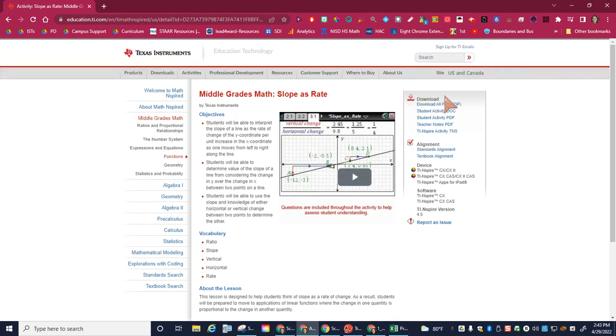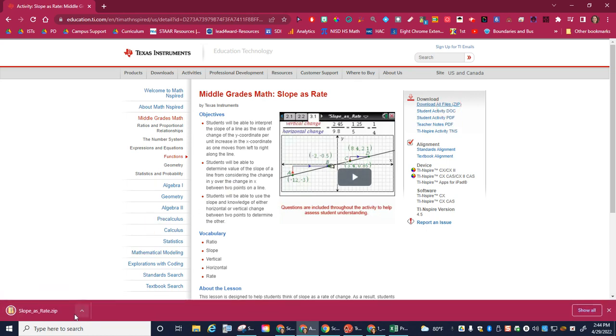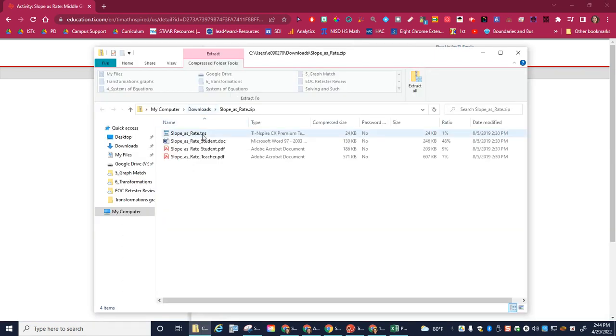Over here, you'll see that you have some options to download all the files as a zip file. You also have student activity as a Word document that is editable, and the student activity as a PDF, and the teacher notes as a PDF, as well as a TNS file that goes with those documents. So I'm going to download all the files so you can see what that looks like. And then I'm going to open that up. So here's the file, and I want to put this TNS file on my software so that I can send it to the students. So I'm going to open it up by double clicking it. It will open in the software.